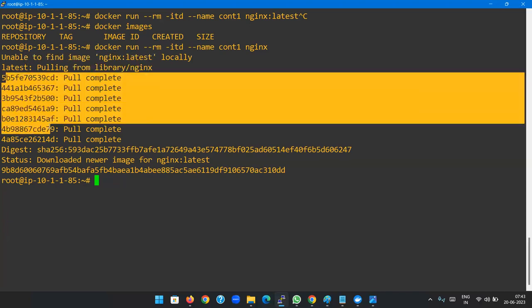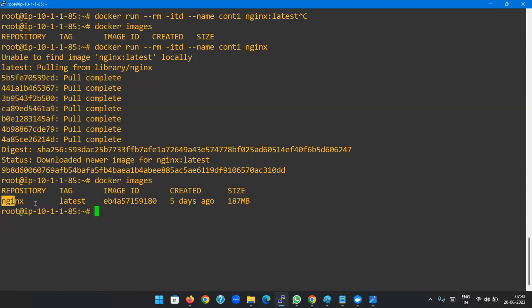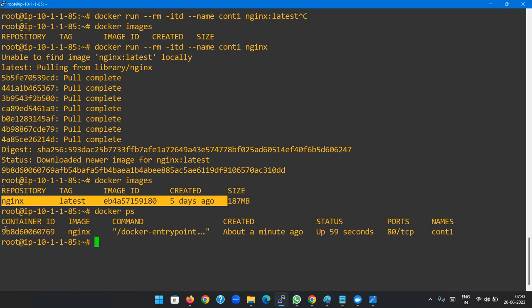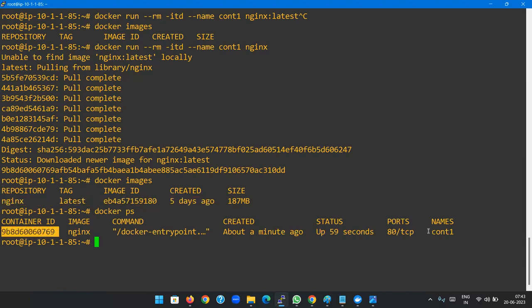Here you can see pull complete. Once the pull is completed, the image will be available in your local repository. Here you can see docker images. Look at that, now the image is available in the local repository. The meaning is that from this image, it is going to create a container. If I give docker ps, see that the container is created, the name of the container is container1, and the image is from Nginx. From Nginx, we got this container. This is how a container will be created in your Docker engine.